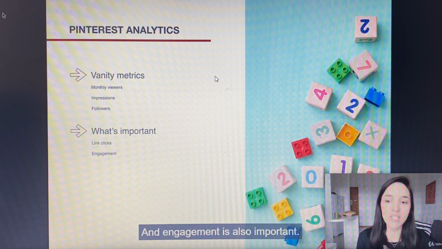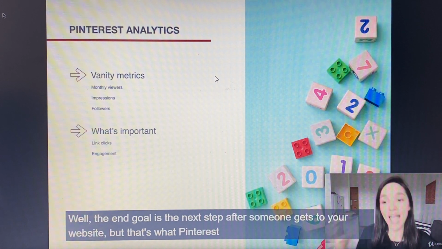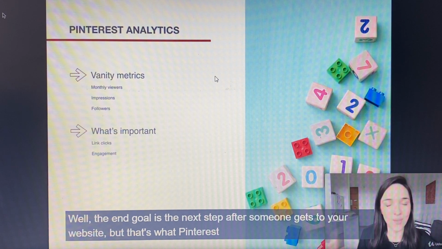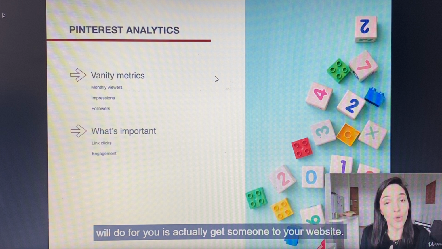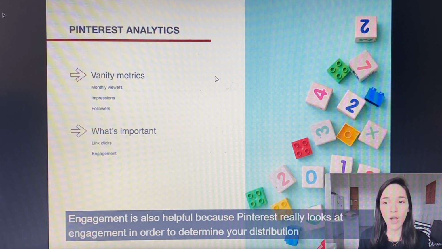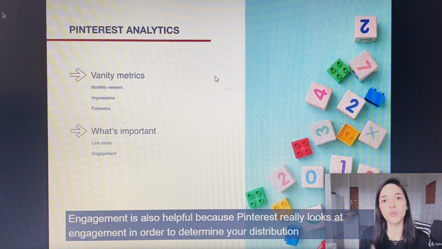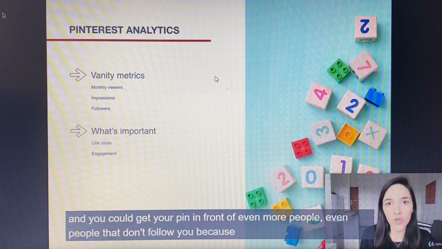And engagement is also important. In my opinion, link clicks are more important, obviously, because that's the end goal. Well, the end goal is the next step after someone gets to your website, but what Pinterest would do for you is actually get someone to your website. So that's definitely a successful metric. Engagement's also helpful because Pinterest really looks at engagement in order to determine your distribution, and you could get your pin in front of even more people, even people that don't follow you, because of engagement.